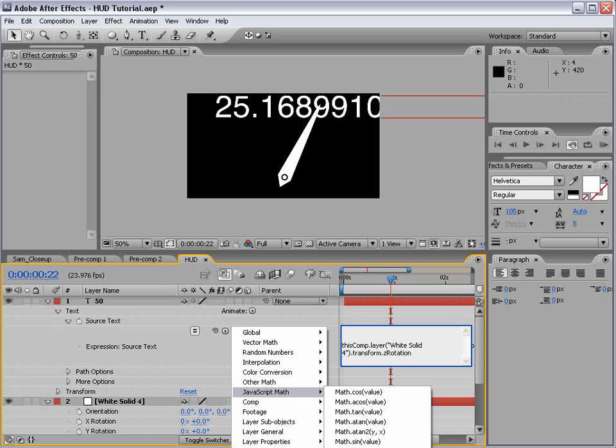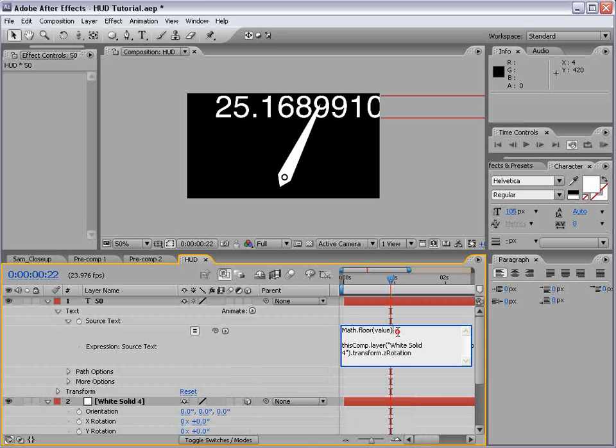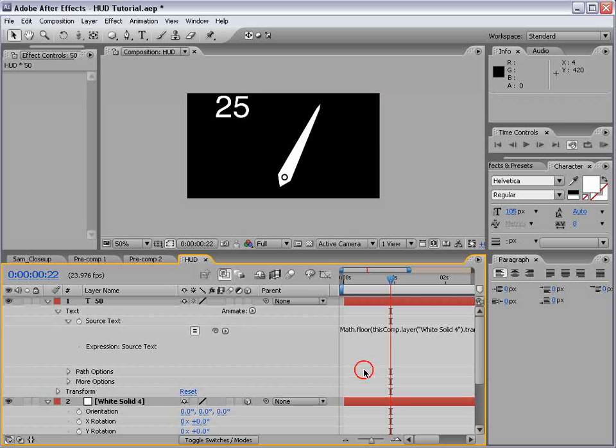It says Math.floor. This is what you're looking for here. Now value is what we're supposed to put here. So in this case, we're going to delete all this and move this into its place, and then close it with a semicolon. And if we click away, that will basically take whatever the value is and bring it down to its lowest whole number. So now that number changes and looks good.